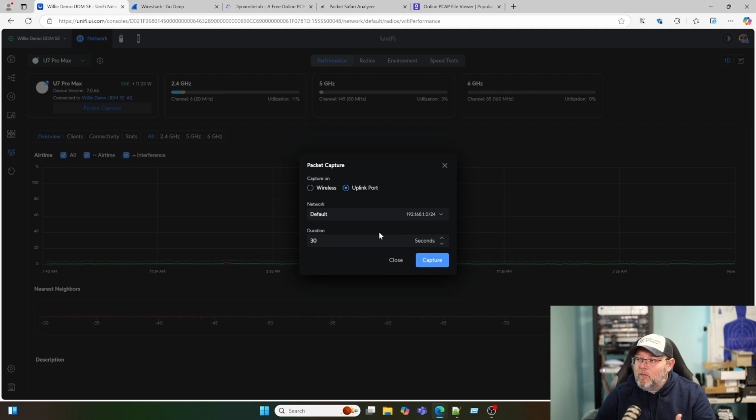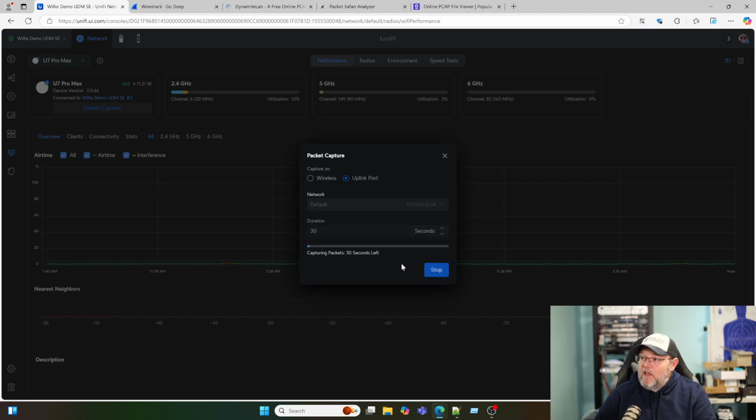But if I do the uplink port, by the way, your duration is a minimum of 30 seconds and a maximum of 300. So kind of keep that in mind. If we had different networks here that this could use, then we would do that. We're going to go ahead and hit capture. It's going to do the same thing. It's going to run this capture for 30 seconds. Sometimes 30 seconds isn't going to be enough. Sometimes you're going to have to bump it up to 300 seconds.